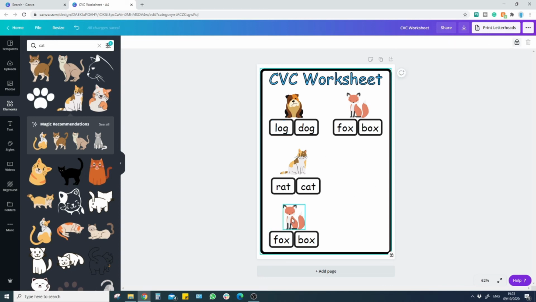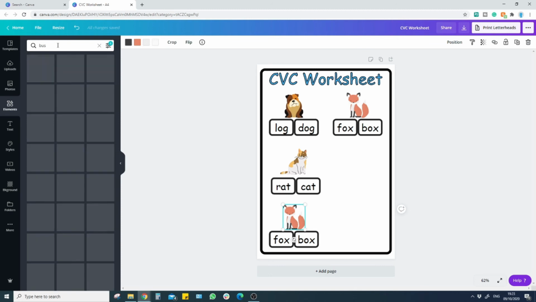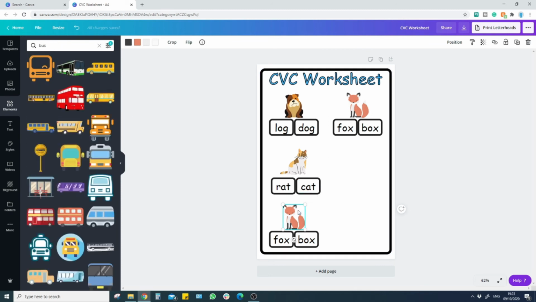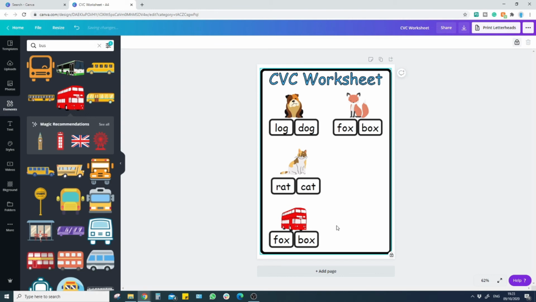And then what am I also going to do for this one? For this one, I'm going to have bus. So I'm just going to get rid of that. And I'm just going to pop that lovely little London red bus there. Drag it like that. Pop it in the center. Very easy. Bus. And run. Like that. And we could do one more.